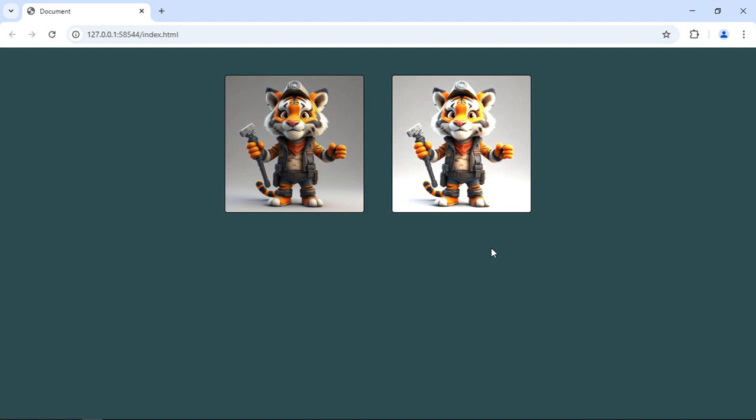Hi everyone. In this video, you will learn how to change the brightness of an image using CSS. So as you can see, I got two images here. This one is the default image, and after increasing its brightness using CSS, I got this sort of output. So this is what you're going to achieve in this video.